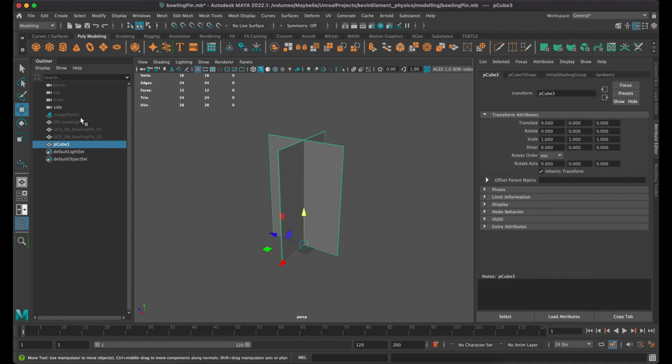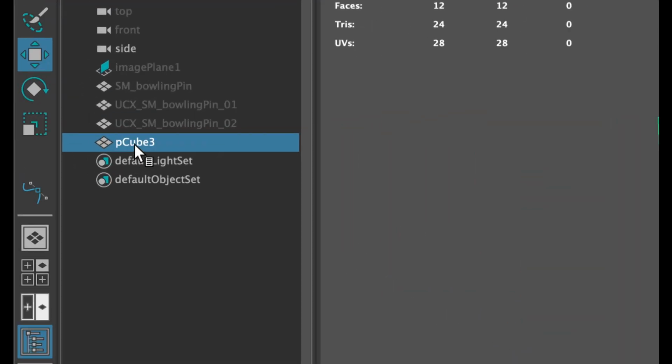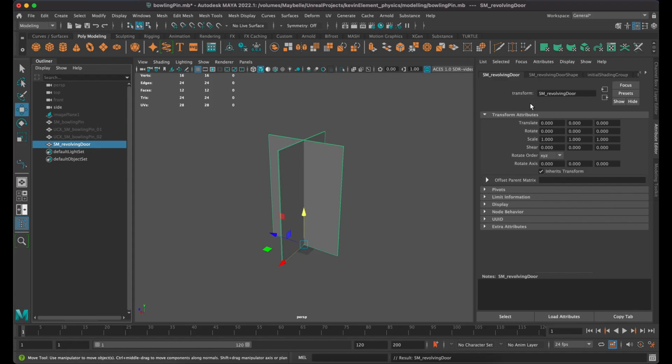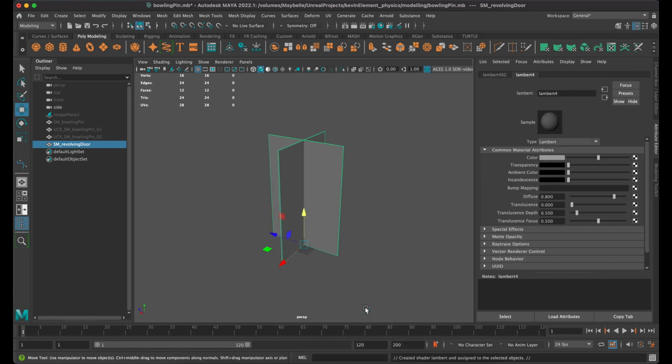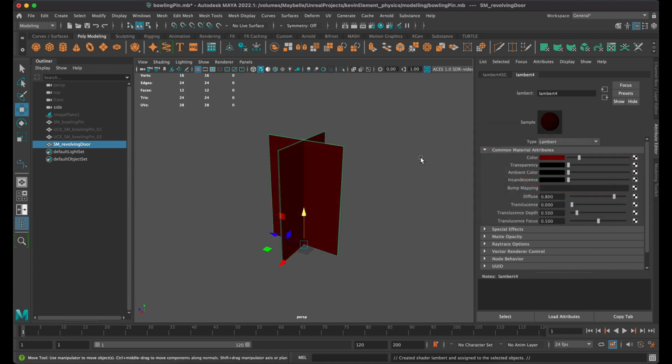Now, if I shoot this over and give it a great name, so you're an SM underscore revolving door, like so, and give it a good material, and you can throw a Lambert on it. I'm just going to make it red. Why not? Make it red. And I'm going to give that Lambert a great name, M underscore revolving door. Nice.